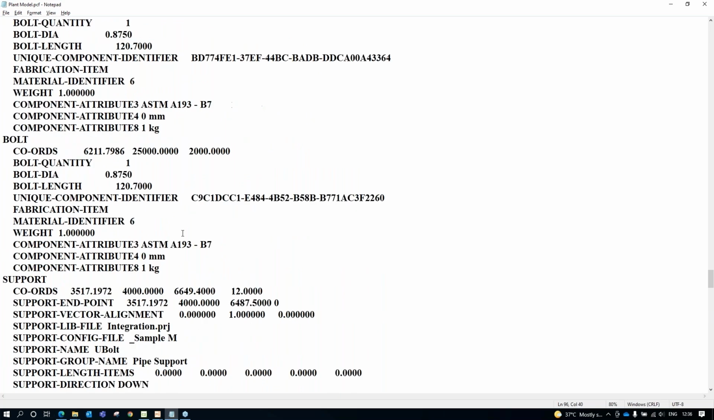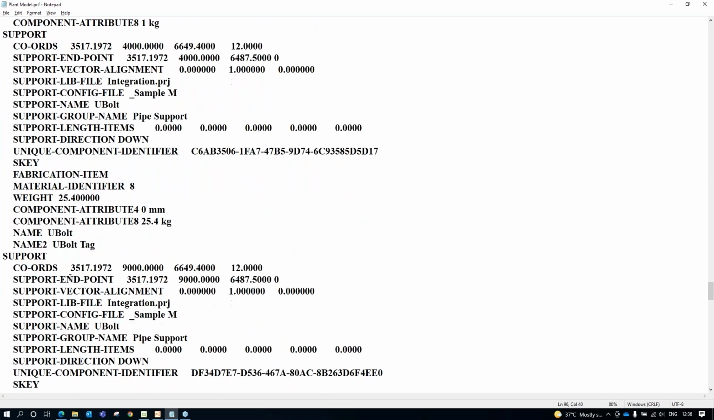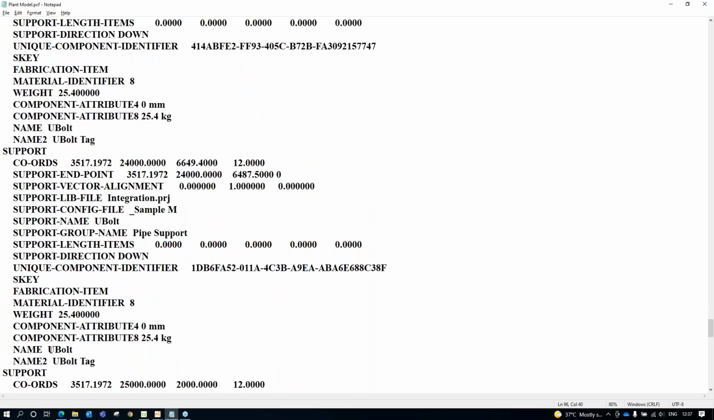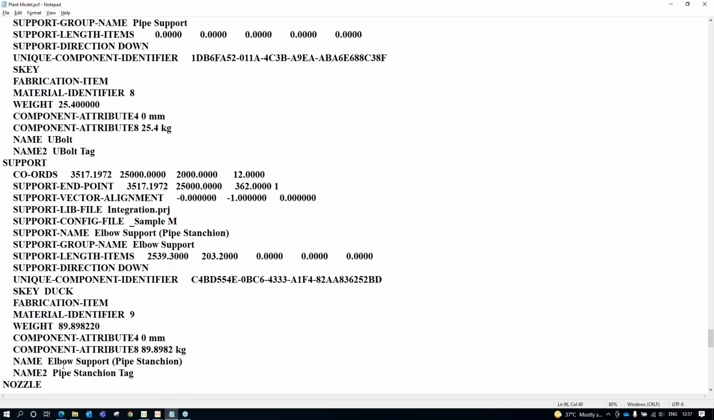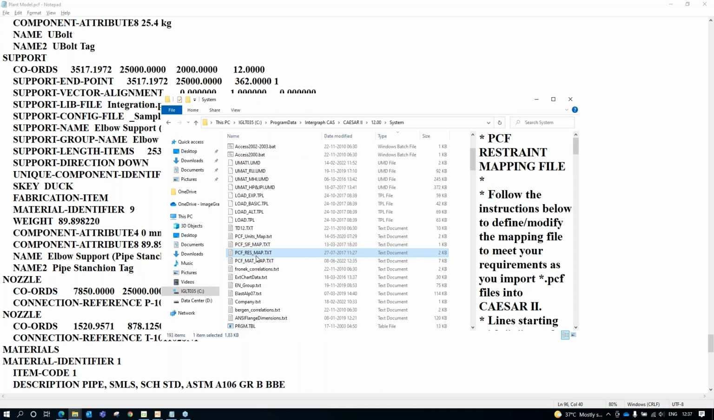So these are my supports. Here I have the U-bolt tag. Then there are majorly U-bolts, and one new support used is the support stanchion, the elbow support pipe stanchion. Now I need to map this for my CAESAR II window to work out. So here I have this restraint mapping. Open this text file.